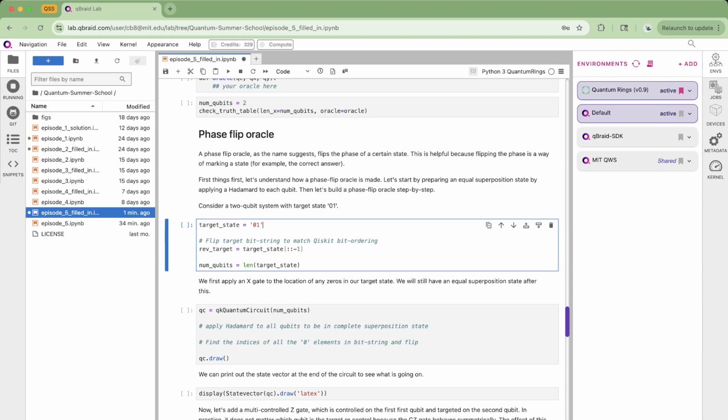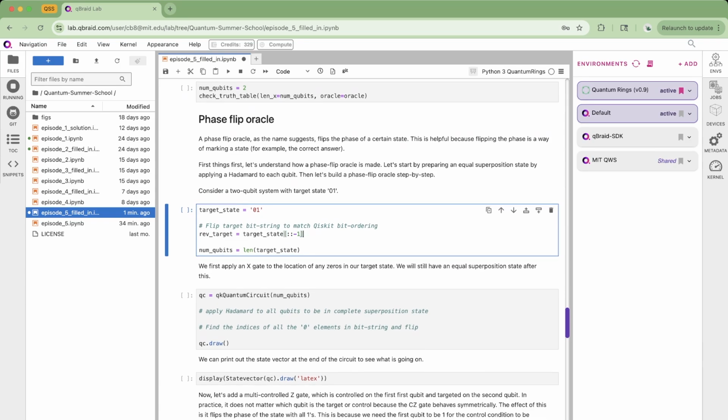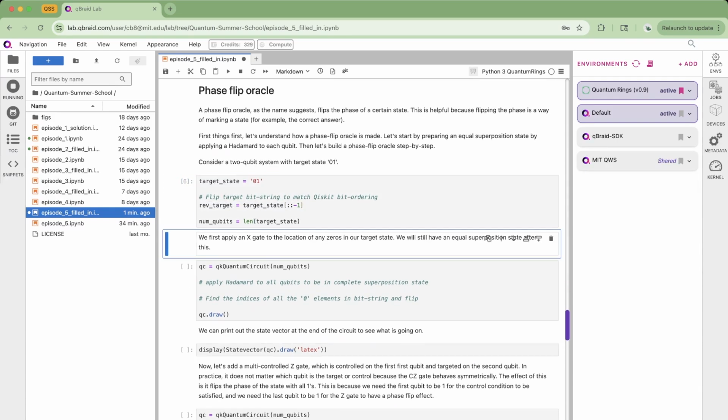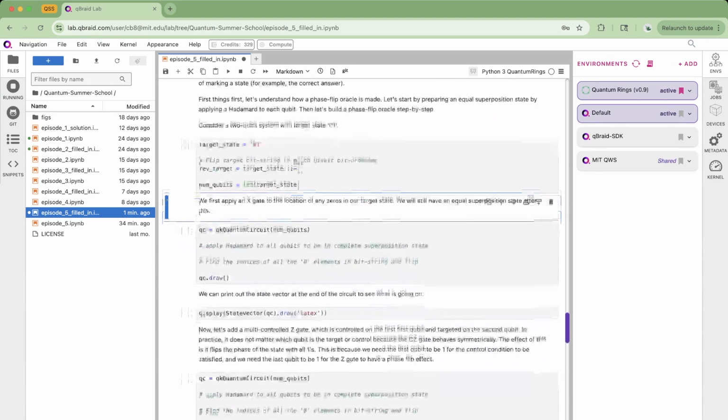Okay, so now let's talk about our phase flip oracle. The phase flip oracle flips the phase of a certain state. In order to understand how this works, let's just start with a 2-qubit example. And we're going to consider a 2-qubit system with a target state of 0, 1. So the oracle should flip the phase of the 0, 1 state. And I'm just going to change the ordering of the bit string here to match Qiskit's bit ordering. And then our number of qubits is the length of the target state.